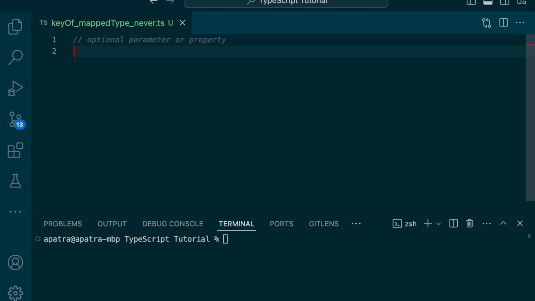An optional property or parameter is denoted by the question mark. It is used to make a property or parameter optional. That means it is okay if it is not provided.